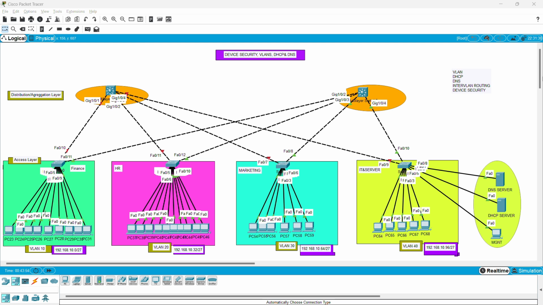And then on this last VLAN, which is VLAN 10, on the left hand side, this is the finance department. We will be doing the same thing that we will be doing on the rest of the VLANs. Okay, this is their network ID that they will be using, which is 192.168.10.0/27. This is the subnetting that we have done to break down the larger network into smaller networks according to the VLANs that we have.